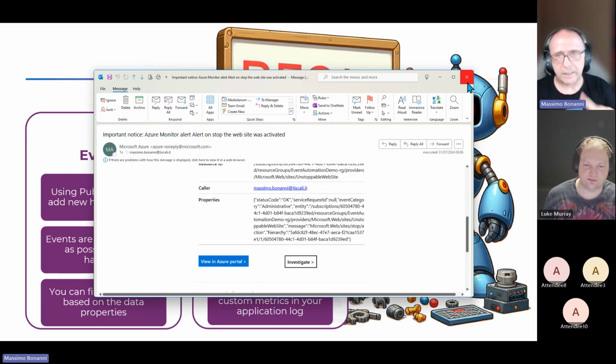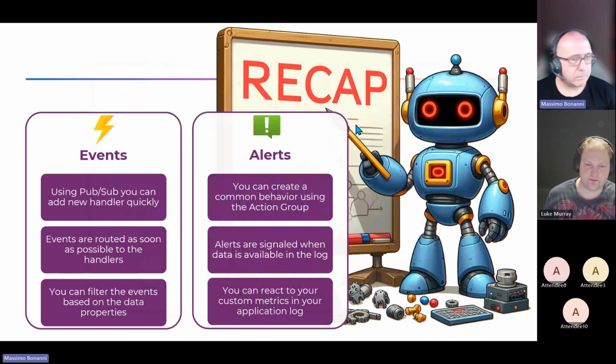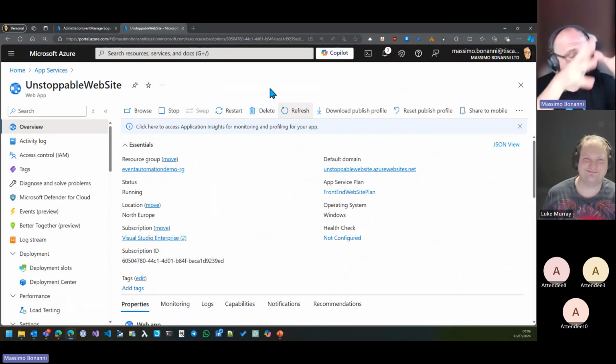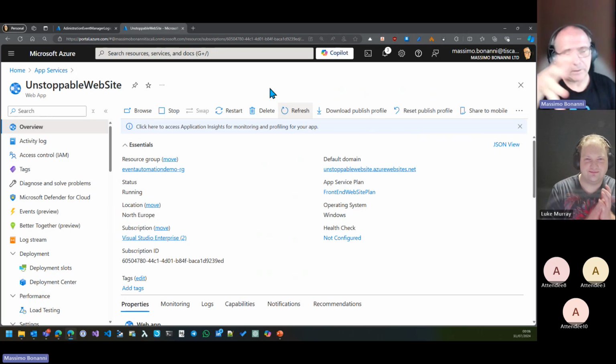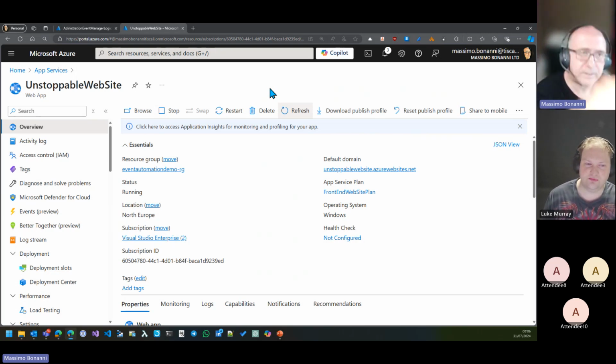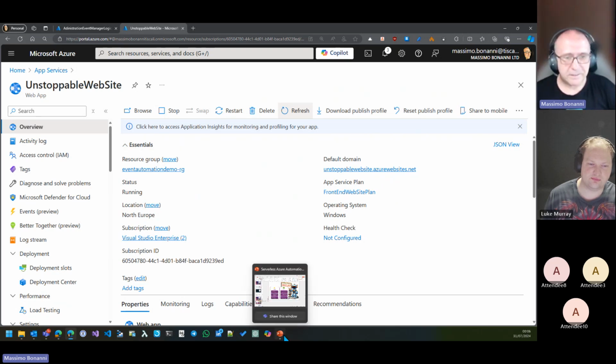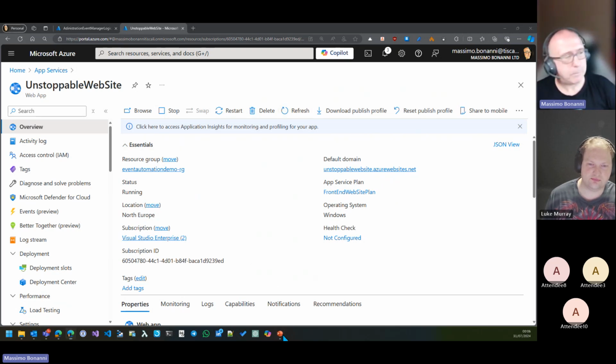I can go to the portal and probably, let me check, wow, the status is running. So someone stopped my website, I managed the alert, and the logic app restarted it again. If I stop it again, the logic app restarts it again, and so on. I also received the SMS. But anyway, it's just a little sample, a little demo. It's not very complicated.